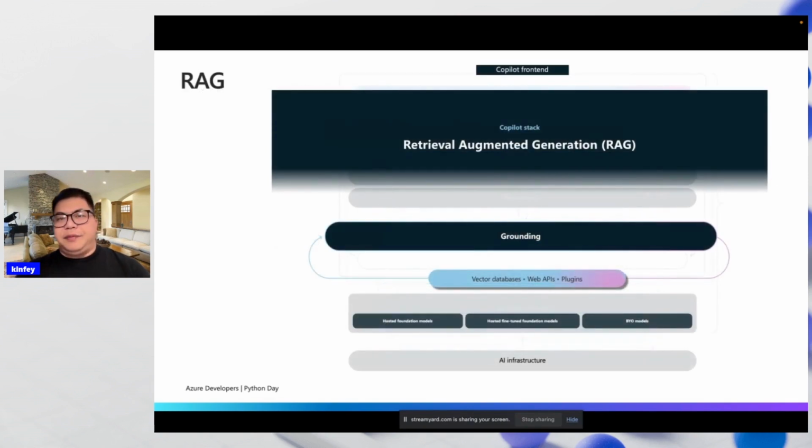RAG is the solution more people choose because it's very easy. Some people say AI infra applies some foundation models, fine-tuned models and BYO models, bring your own model, in the enterprise. I think it's the same. But the RAG model suggests a vector DB plus web API plus plugin. This is a very easy solution because you can choose different vector DBs.